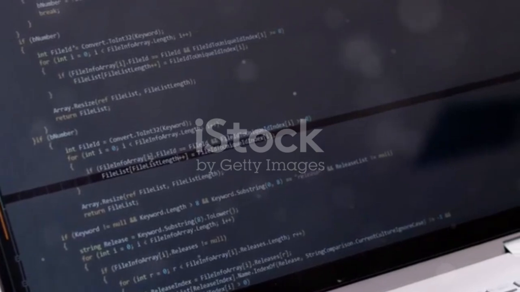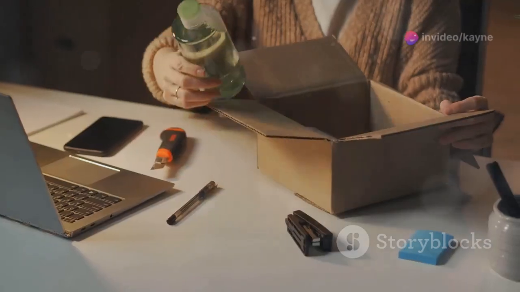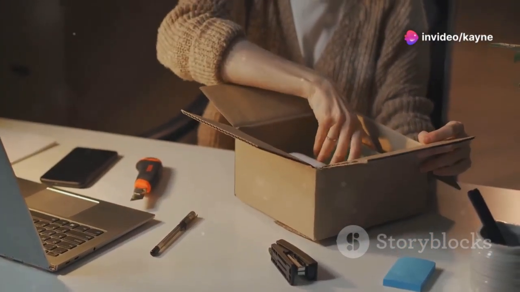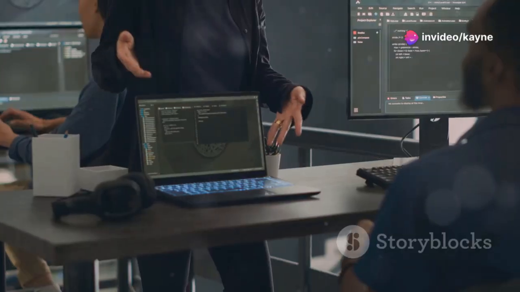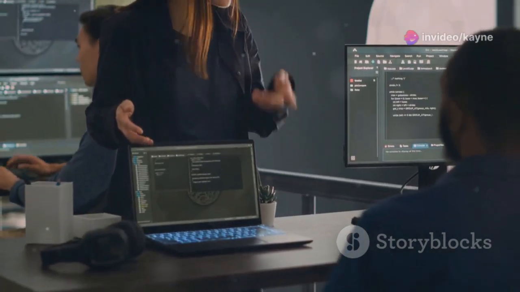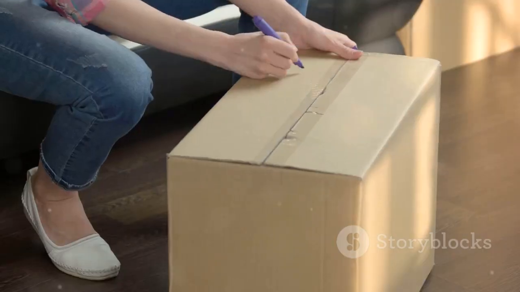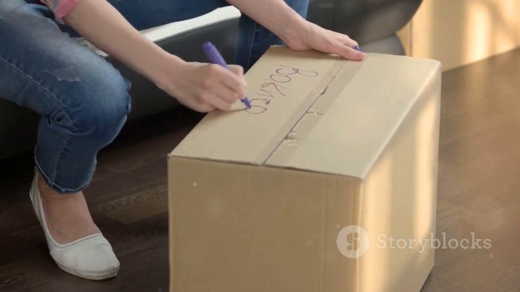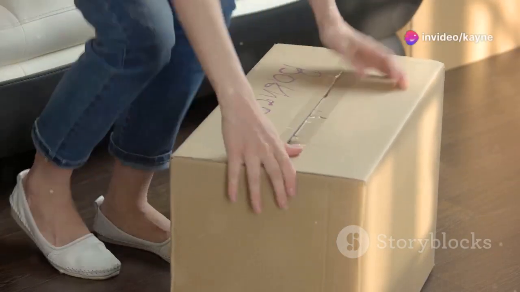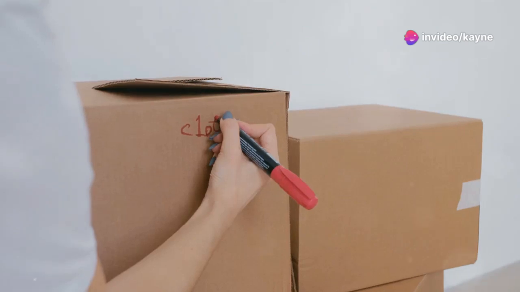Variables, the building blocks of any programming language. Imagine a box where you can store information, like a container that holds different items. That's what a variable is in programming. It's a fundamental concept that allows us to store and manipulate data. You give this box a name and put something inside it. This name is called the variable name, and the content inside is the value.